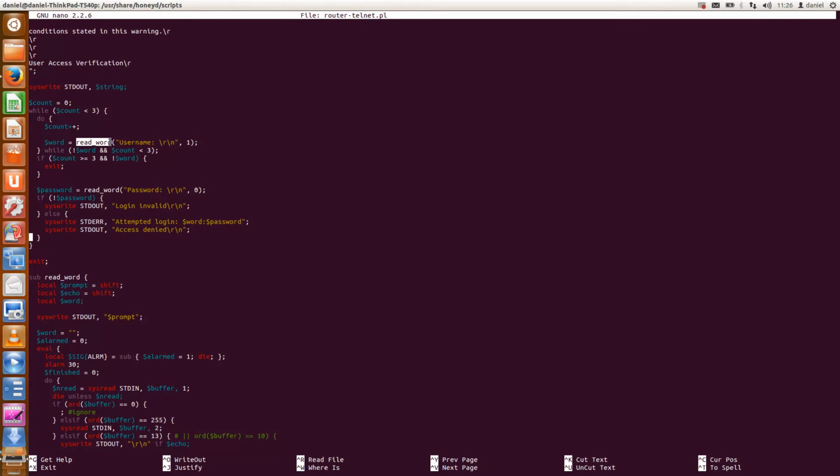Section 2 really deals with the input that we receive from the telnet client. So that would be another sub that's been defined down here, which I'll explain in a second. So when we ask for the username, this sub is launched, and with the password, the sub will be launched as well.